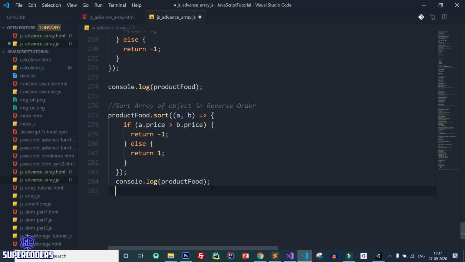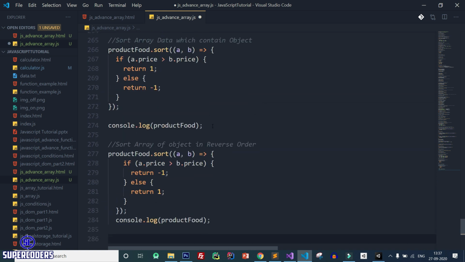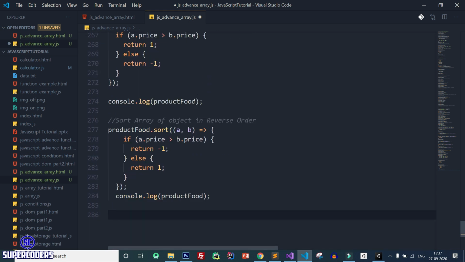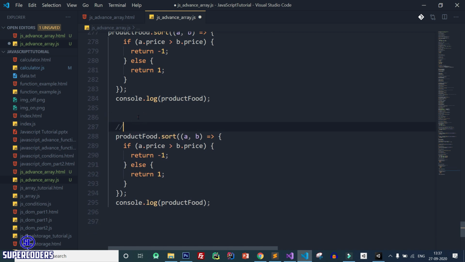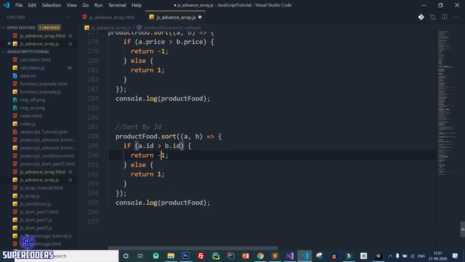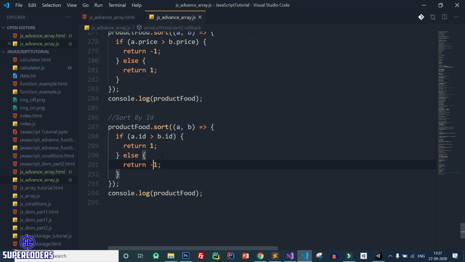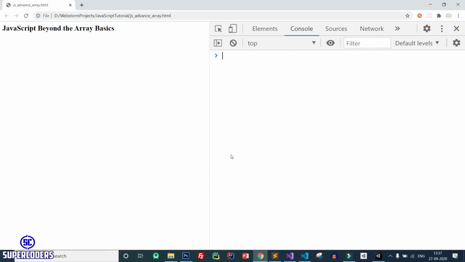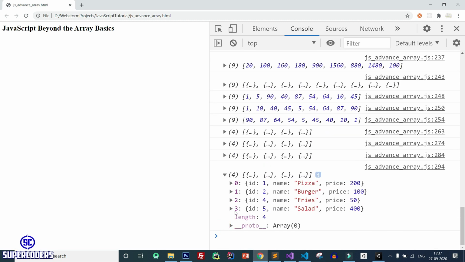Now here, after this, let's see. If you want to sort with ID, you can simply copy this again, paste it again, sort by ID. So here, change this to ID, change this to ID, and -1. Save it, back to Chrome, refresh page, and here you can see item has been sorted by its ID. First 1, 2, 4, 5, and our item has been sorted.